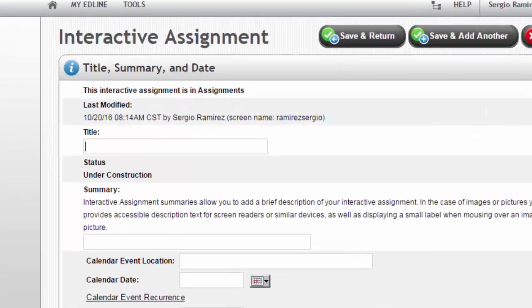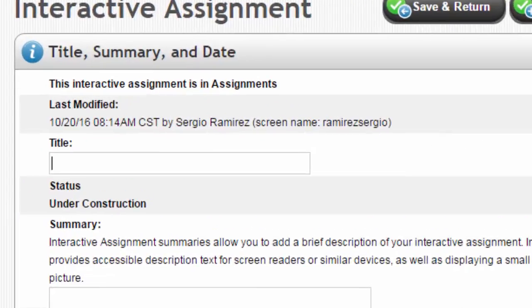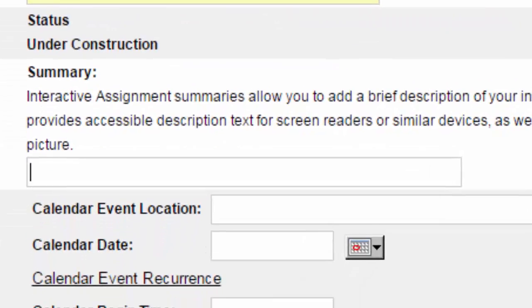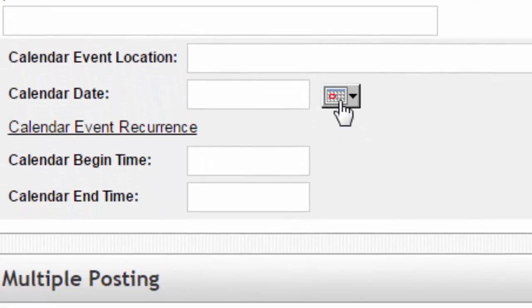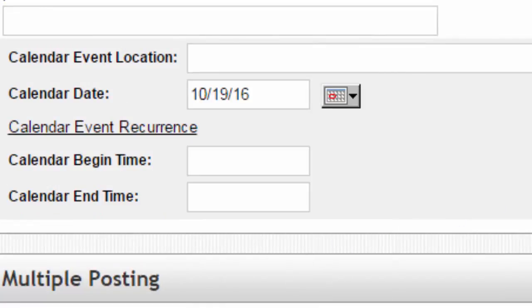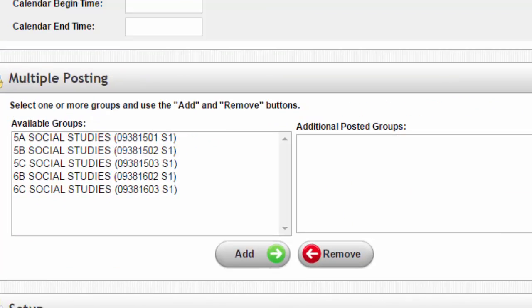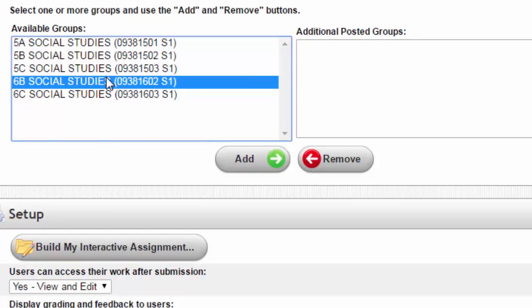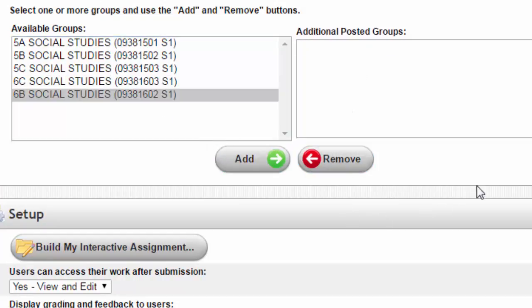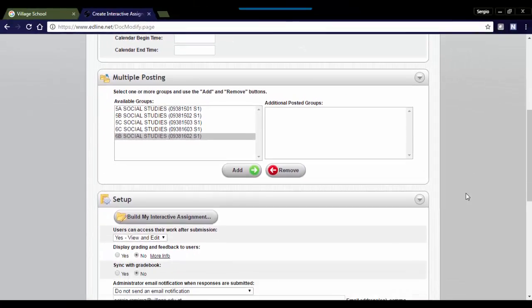And the first thing I'm going to do is give my activity a title. If you wish to, you could include a brief summary of the activity for students to read. We now assign a date to the activity. Think of this as the day when students are to do the activity. You now have the option of adding other grades and sections to this same task. In this case, I will not touch this, since I'm only interested in getting results for this specific grade and section.